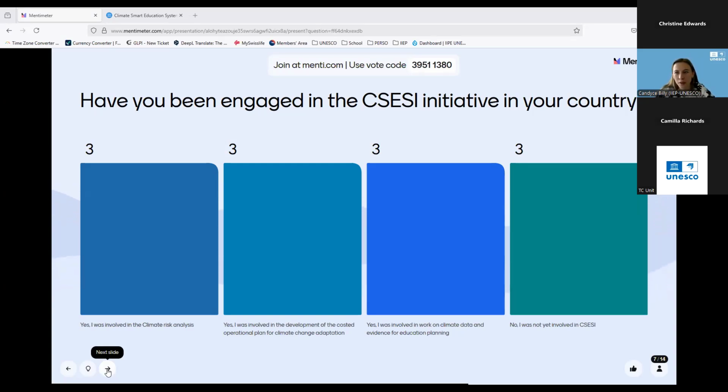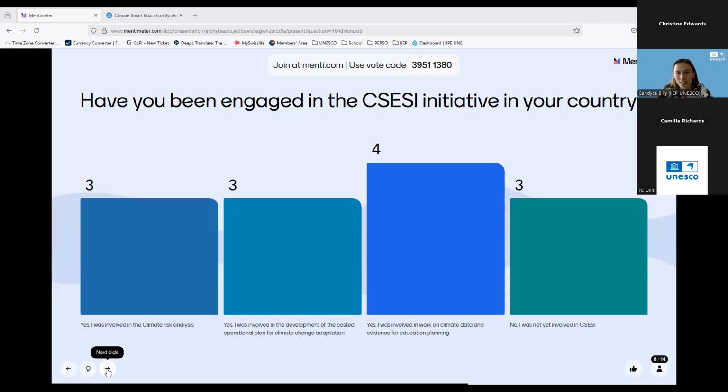Okay, any more answers? Right. One more for data work. So work on climate data has also been ongoing in the 4 countries.